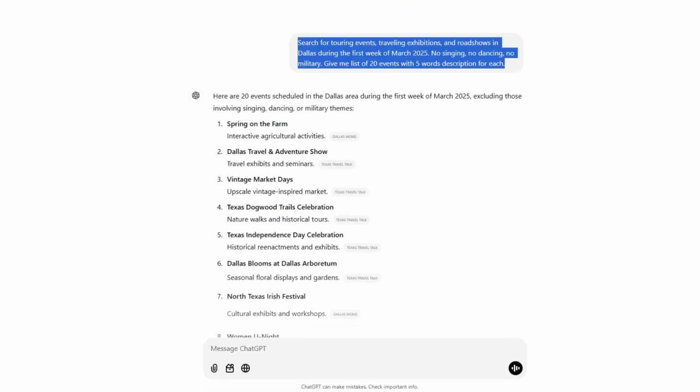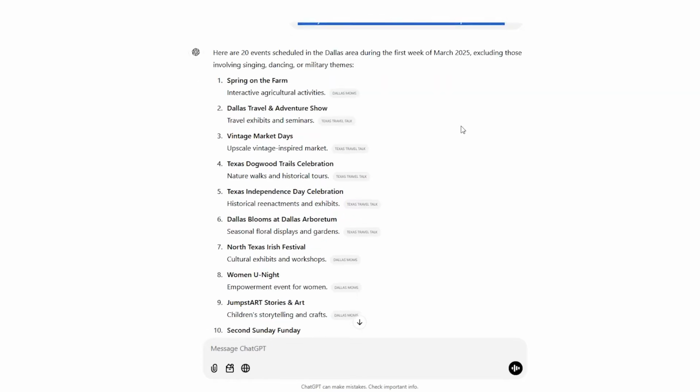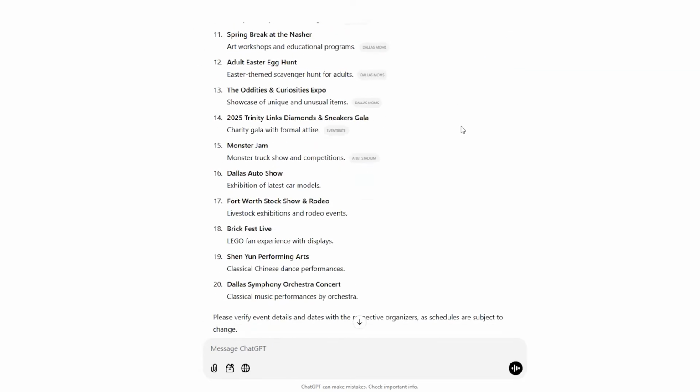ChatGPT quickly generates a list of 20 events, each with a short 5-word description. This approach gives a great overview of what's happening and saves time searching manually.